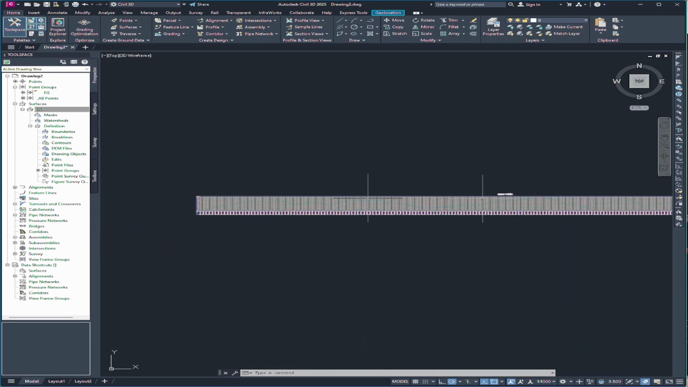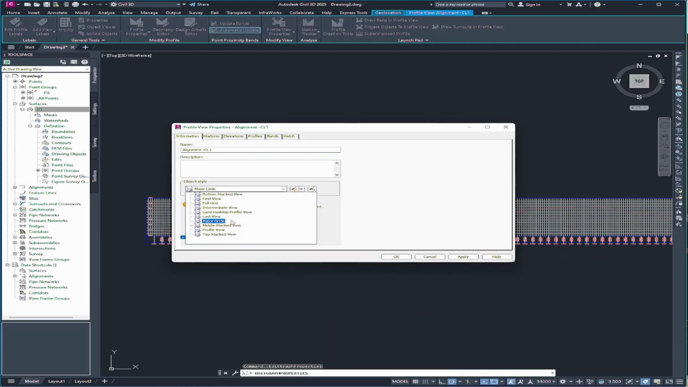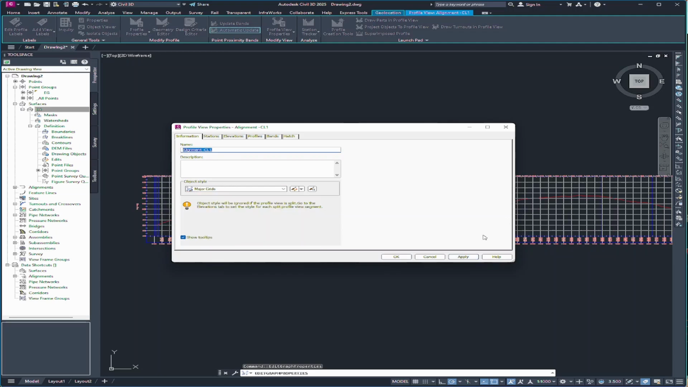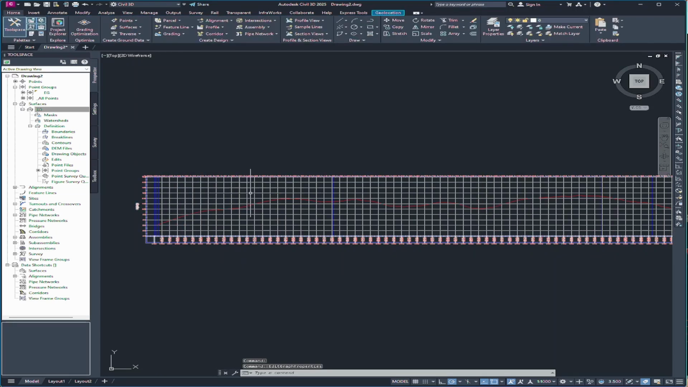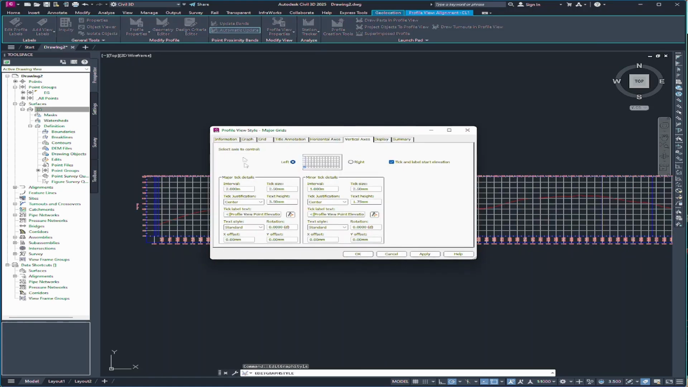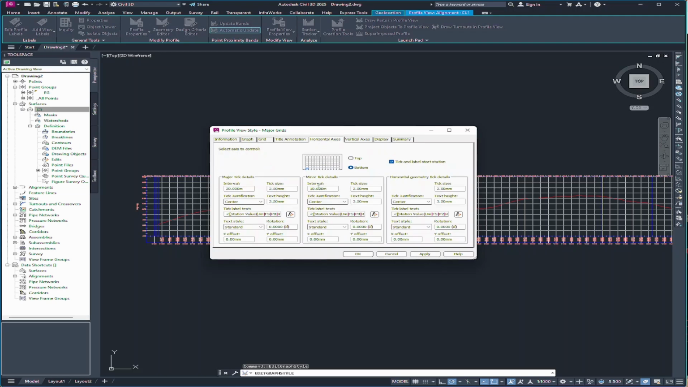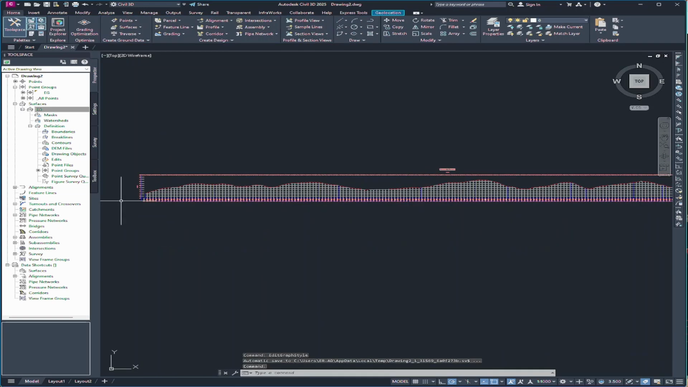For a clearer view, select the profile, right click, and change the profile view properties here, make it measure grids and apply. So your grids will be larger. You can clarify the view more by right clicking and editing the profile view style. Go to the grid, click the vertical grid with the highest profile and the horizontal grid with the highest profile, and you can also change the interval of the grid here to 20 meters so it would be more clear. Apply. So now your profile view is quite clear.